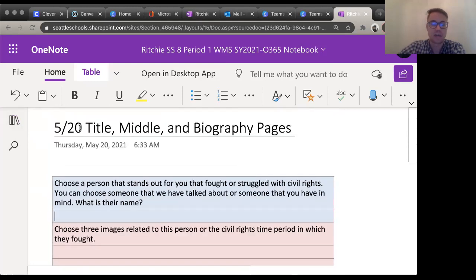Again, this is the 520 title, middle, and biography page, which is under your name, Unit 4, and then 520 title, middle, and biography page. Write their name there. So I'm going to pause. You can pause and do that now. Figure out who you want to do and write their name.